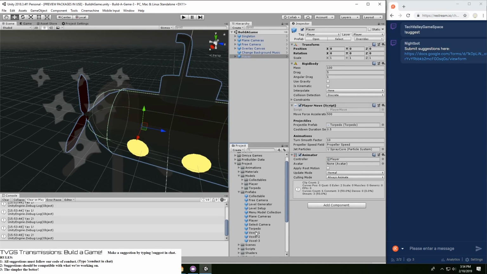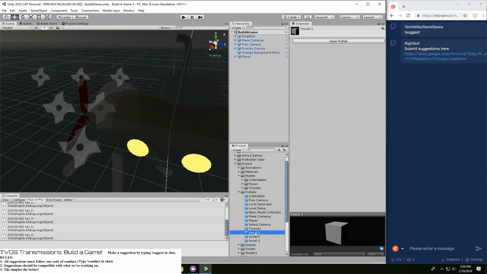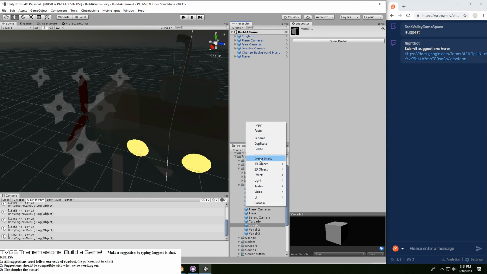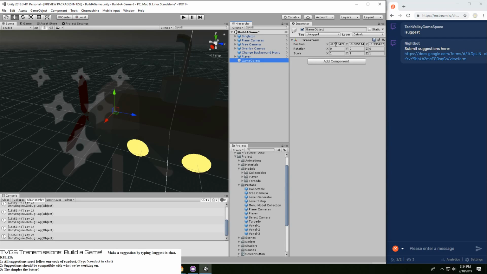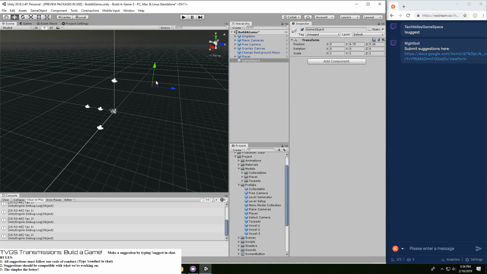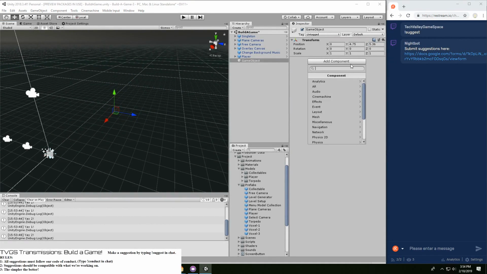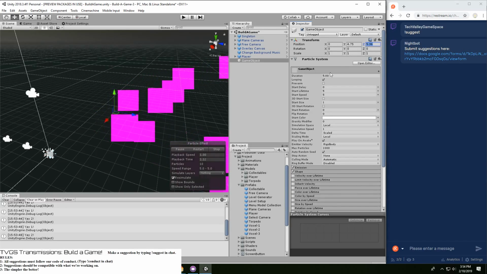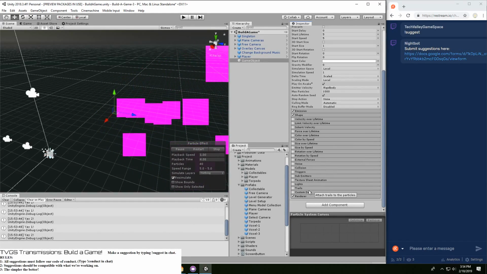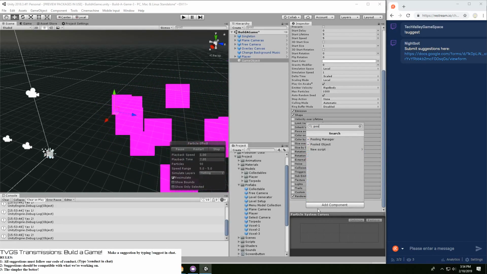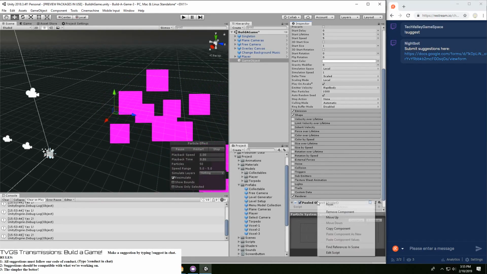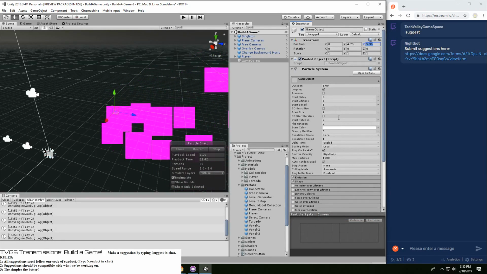Prefabs. We got these voxels right here. And we'll probably want to go with, yeah, let's just create a new particle effect right here. I'm gonna create it at this location, and we're just gonna call it particle system. The second thing we're gonna want is to attach a script to this as well. Do we have a pooled object script? We do. All right, sweet. So we can just remove that all the way up to the top.